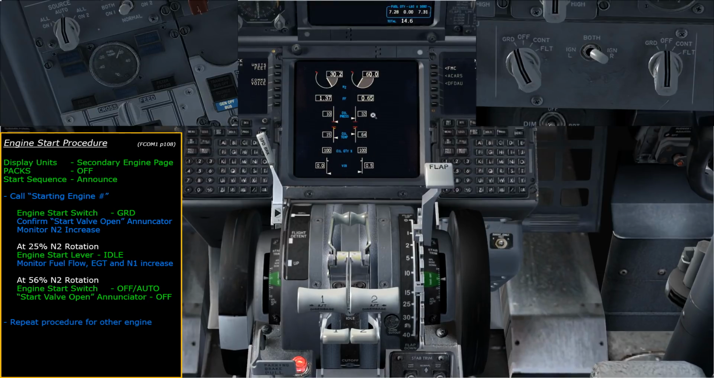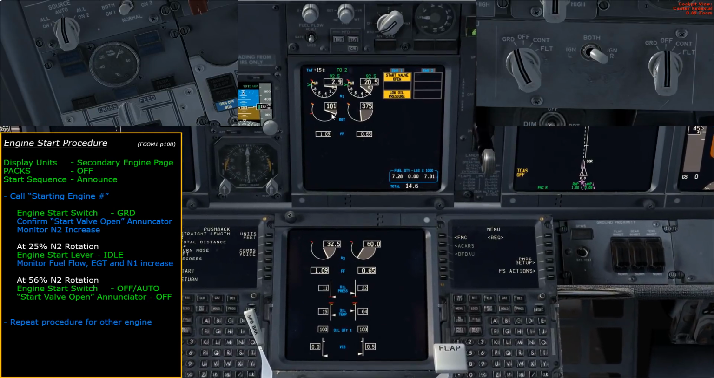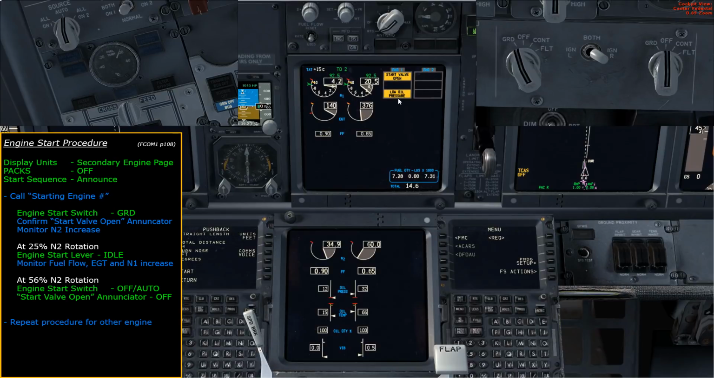Fuel flow is active, so we've got fuel going into the engine. EGT is increasing, N1 is increasing. Low oil pressure light goes out. Oil pressure and oil temperature are now alive and increasing slowly.